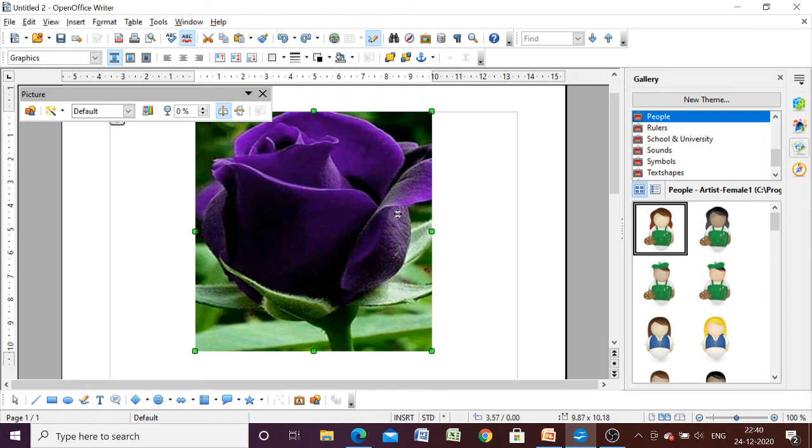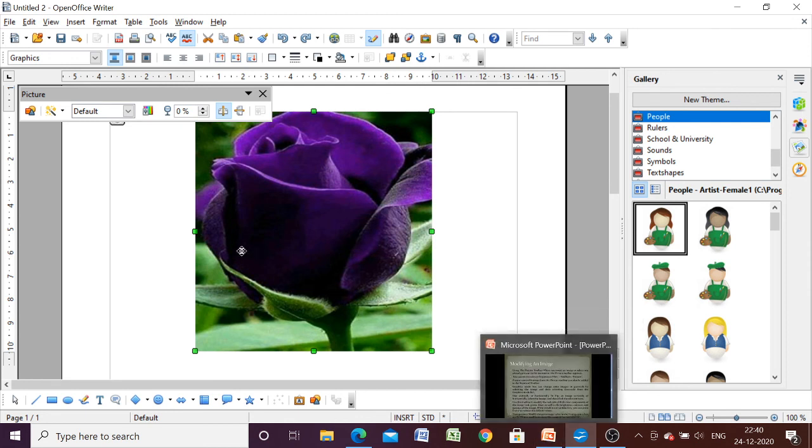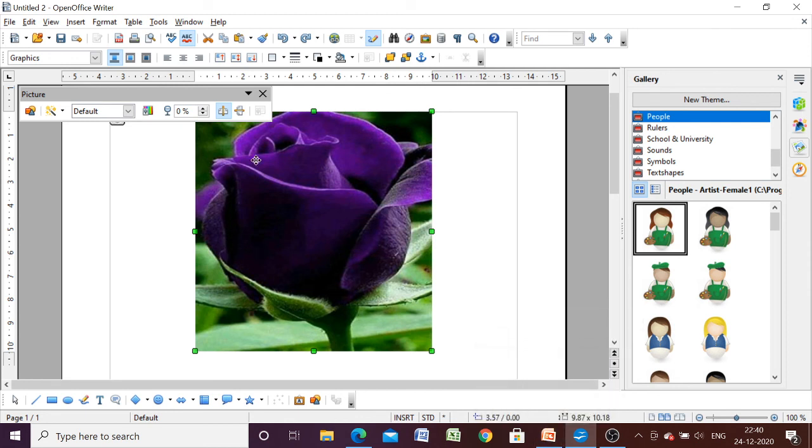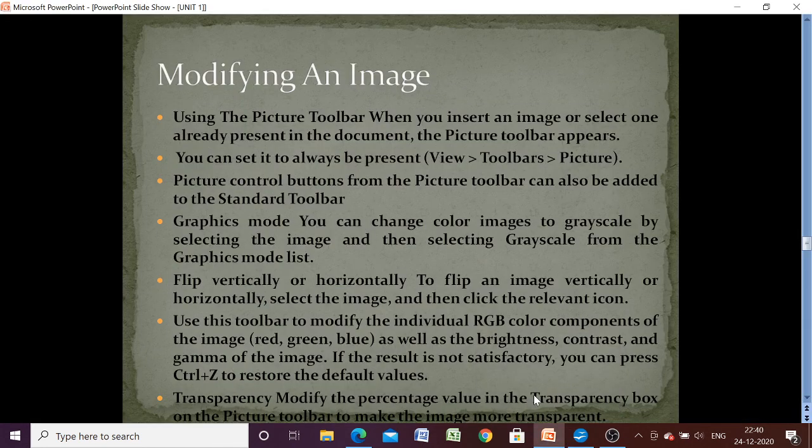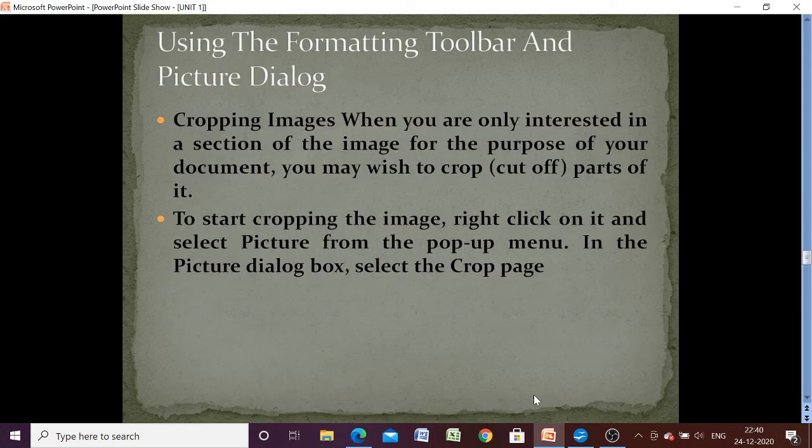So this was all about the picture toolbar. Here we have modified the picture, we have set filters, we have changed the brightness and contrast, and so many modifications we have done in our picture. So we have seen how we can modify an image. Next we will see how we can use the formatting toolbar and picture dialog.